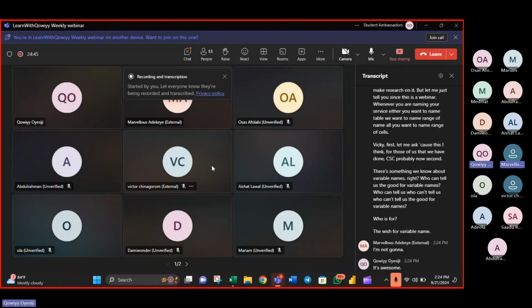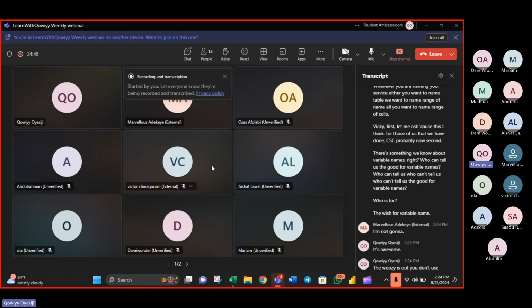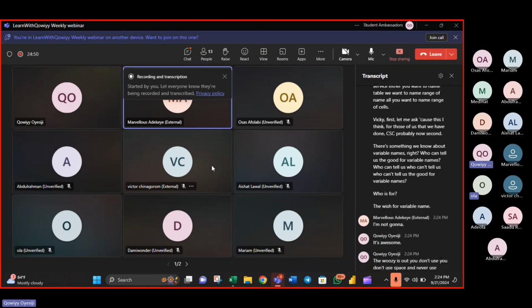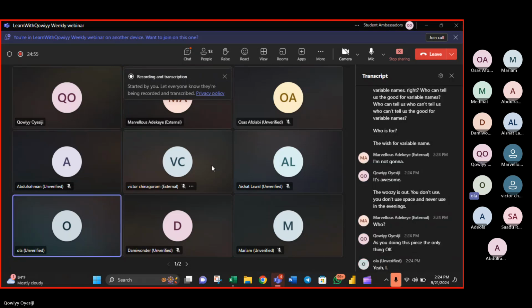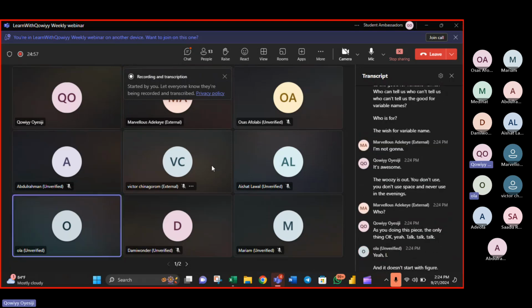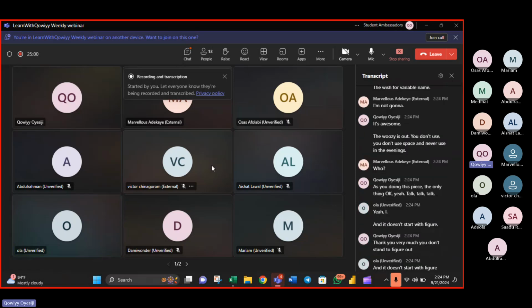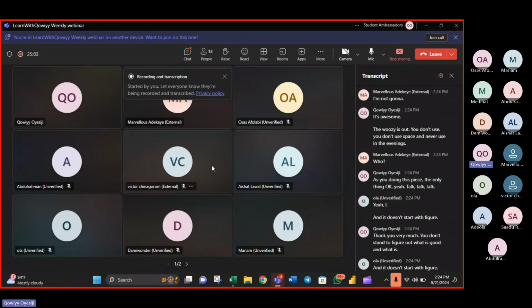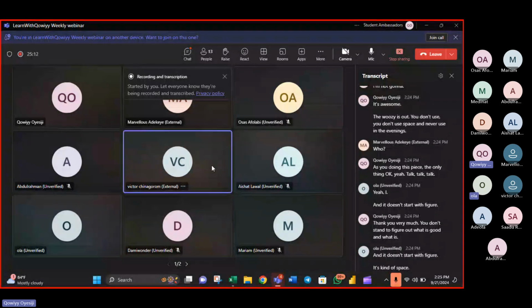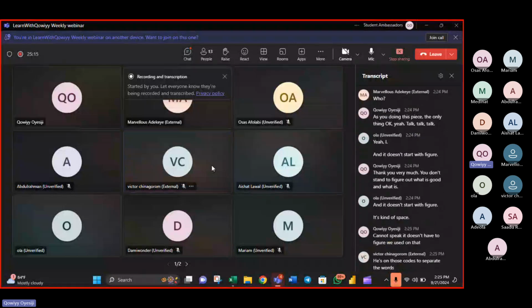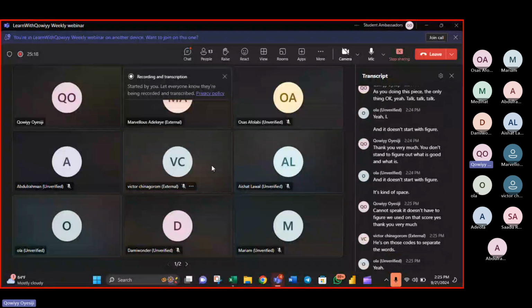The rules are that you don't use space whenever you're using variable names. Yes, that is one rule. It doesn't start with a figure. Thank you very much. It doesn't start with a figure. Good. And what else? It cannot have space. You use an underscore to separate the words. Yes, thank you very much. So that is the same rules we use.